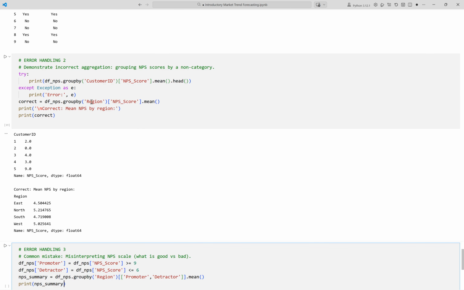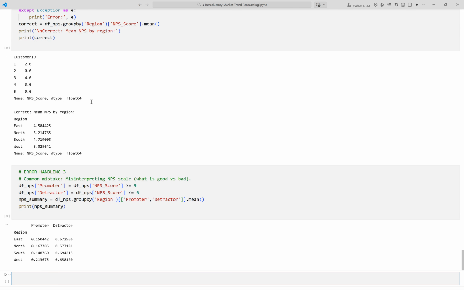Running the cell now. This output shows the average proportion of promoters and detractors by region, highlighting key customer sentiment differences across markets. Notice how the detractor values are much higher than promoter values, indicating a possible misinterpretation or an unusual distribution of NPS scores. This reinforces the lesson to carefully define NPS categories, as confusing the scale can lead to misleading market insights. Practice: what if you averaged NPS scores without distinguishing promoters and detractors?